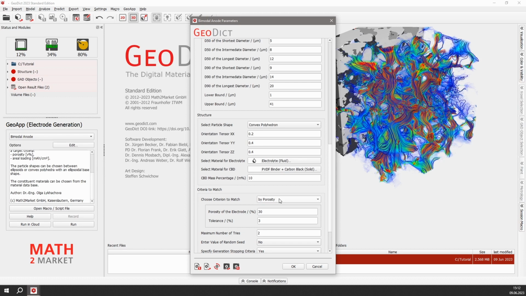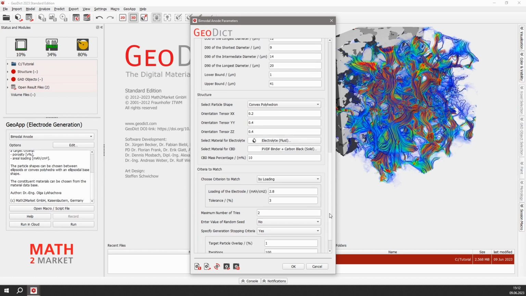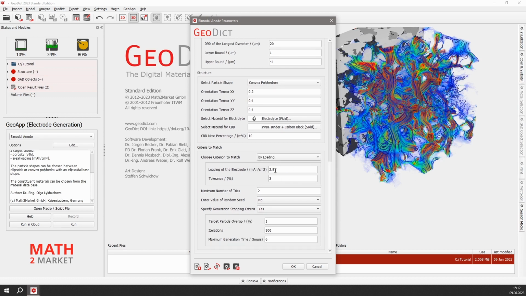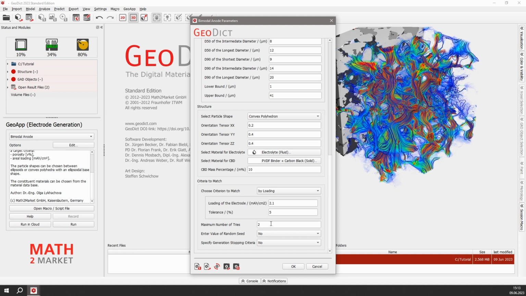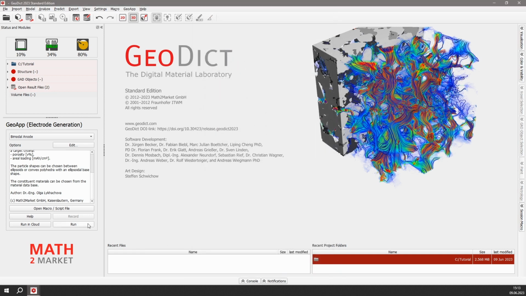The criterion to match will be by loading, as we did for the cathode, and we use the same loading as for the cathode, 2.1, and set the tolerance to 5%. We leave the maximum number of tries at 2. Then 2 different random seeds are used for the structure generation algorithm to reach the loading within the given range. We don't need to specify a random seed or other stopping criteria for the moment. Now just click OK and run to generate the anode.